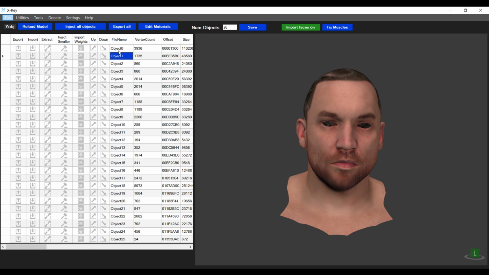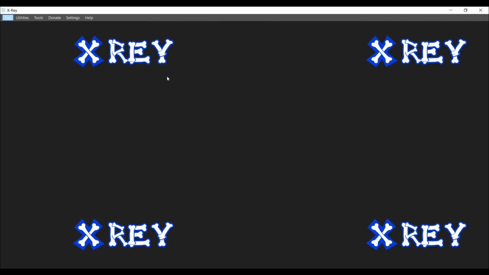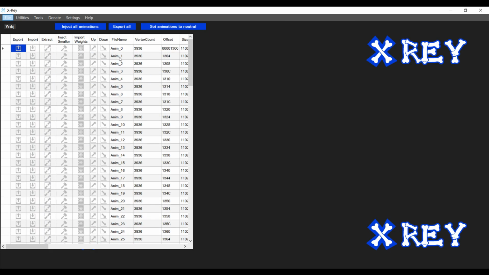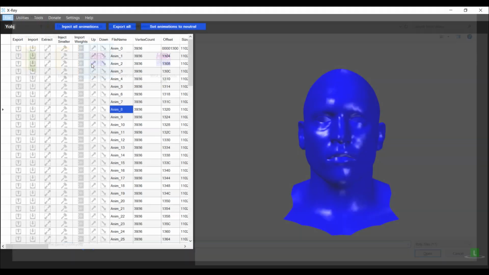Now, because this already has animations applied to the previous head, we need to disable all of these animations. So I'm going to load the 2K19 animations, and if you double click the animations, you'll see that the mesh gets distorted because it's still trying to apply animations based on the shape of the previous mesh, which was the Macho Man head. So I'm going to click on set animations to neutral. Okay, so that's going to neutralize all of the animations, so you can see that there's no animations being applied. Alright, we're going to do the rigging of the model once we do the body as well.